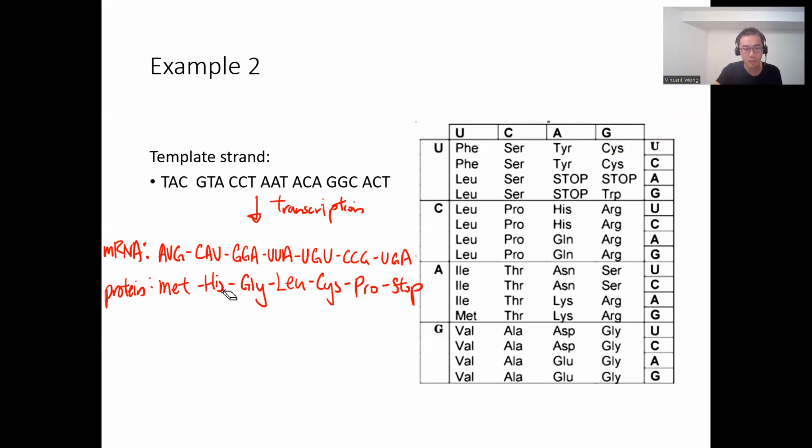It performs the transcription, and then I should actually put an arrow here that says translation. The ribosome is going to read the nucleotides in triplets and then find the corresponding amino acid. Okay.